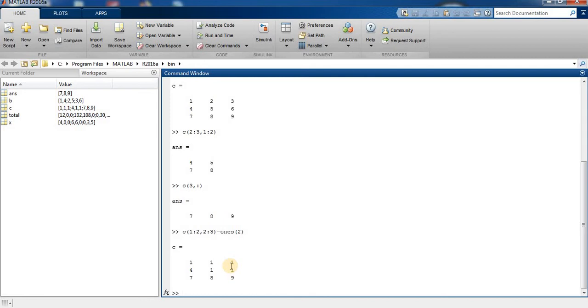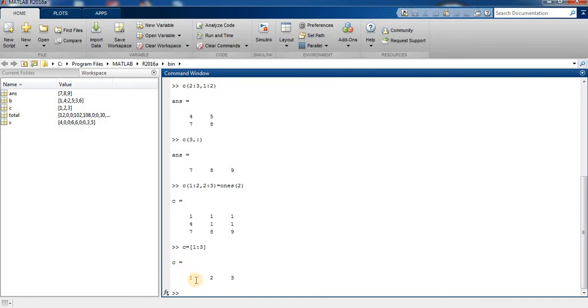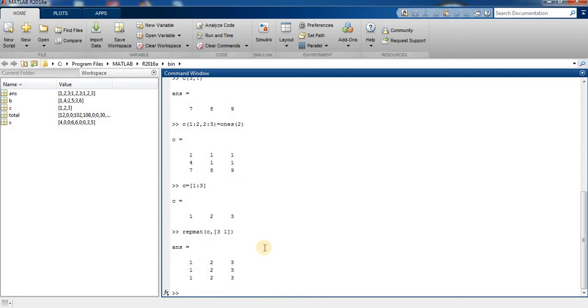Now we are going to learn duplicating rows and columns. In this command we are going to duplicate rows and columns. So we type C is equal to [1:3], bracket close, press enter. You can see our C matrix is equal to 1 2 3. Now we type the command repmat, short for repeat matrix, repmat(C, [3 1]) and press enter. So you can see we can repeat the matrix by this command. This statement produces a 3 by 1 block of copies of the C matrix.